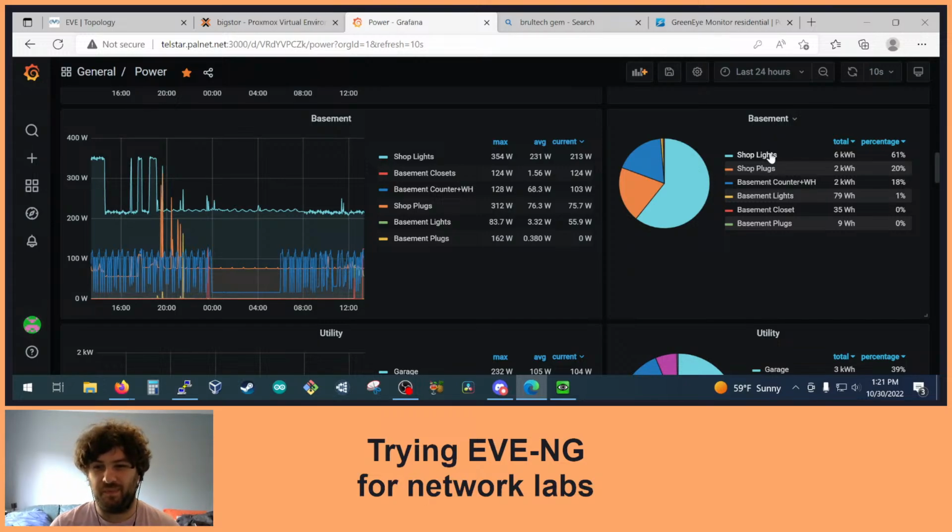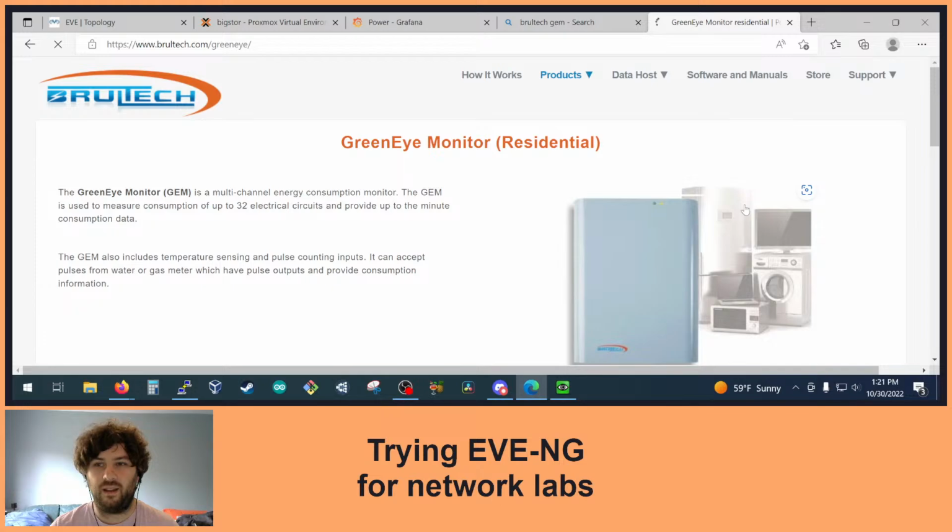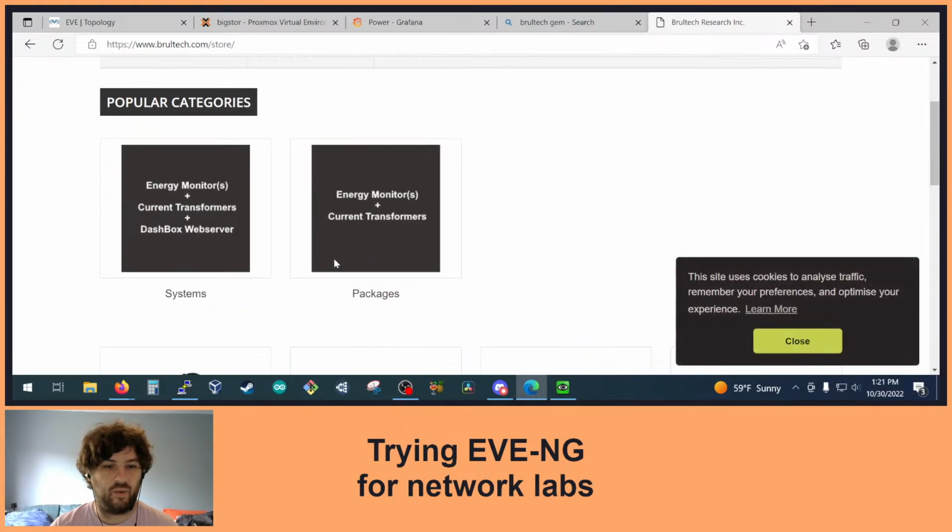The shop lights happens to be the circuit where all of the home lab plugs into. The shop plugs and shop lights. So shop plugs is what runs the Eve server, it's running the storage server. What's it called? It's called the Brultec Green Eye Monitor. And I think I paid about 600 bucks for it.